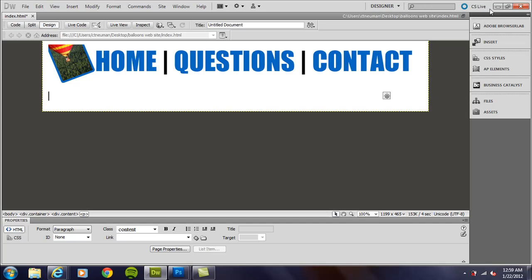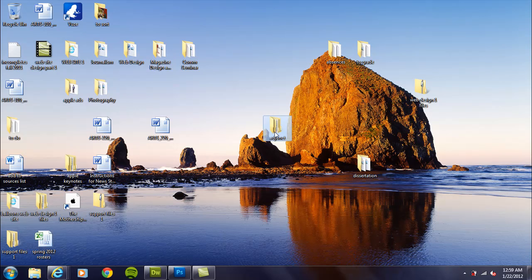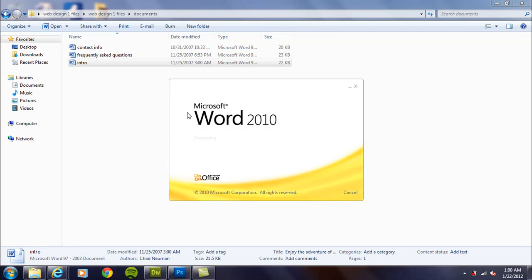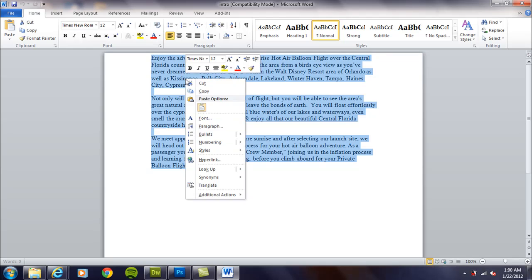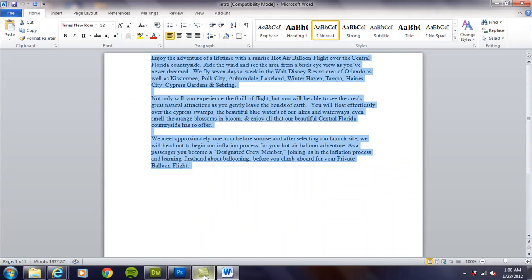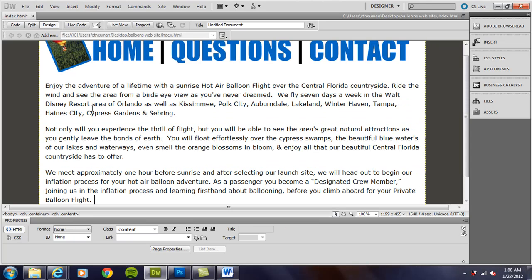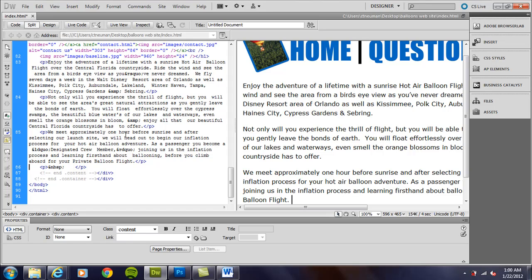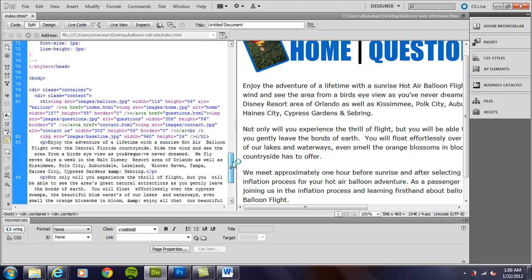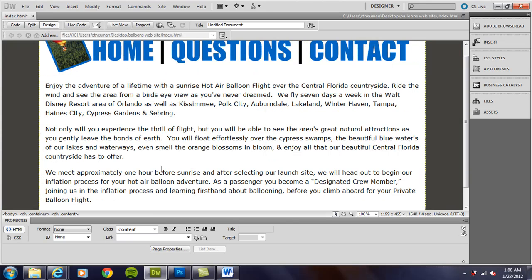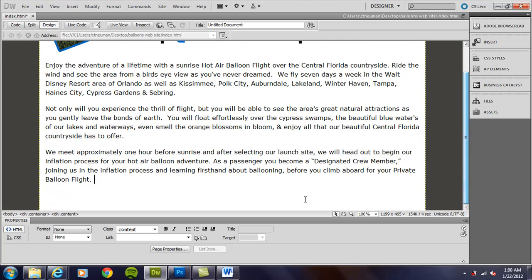Okay, so I'm going to get the support files from my desktop here, website, web design 1 files. Double click there, and then Word document, intro text. Now sometimes if you paste directly from Word, it will bring in some of the formatting that it already has. I'm just going to do edit copy from Word, edit paste in here. I'm going to look in the code and make sure. Okay, it looks like it did not bring over the formatting from Word, so that's good. You used to have to, with some programs, paste it into Notepad and then copy and paste it again from Notepad, but it looks like it does not have any of that formatting from Word embedded in there.